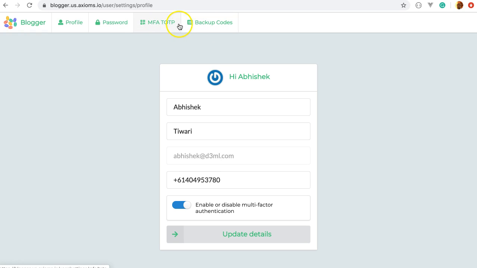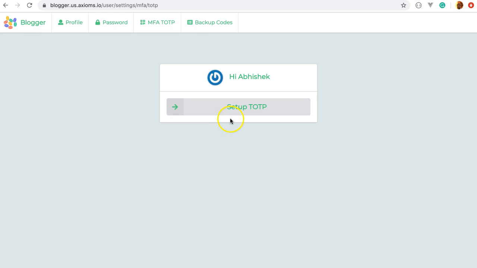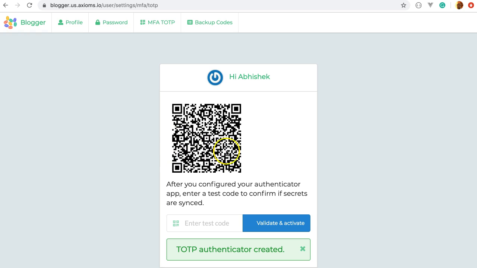Now you can see there are two additional pages available now. One for MFA TOTP. Click on this one. Set up TOTP. It will generate a barcode.